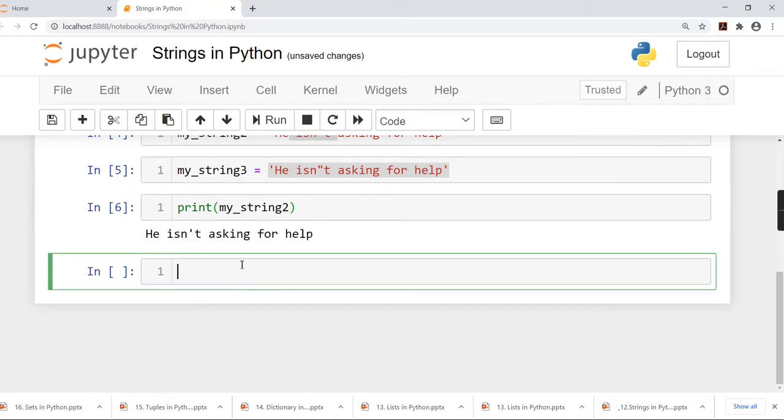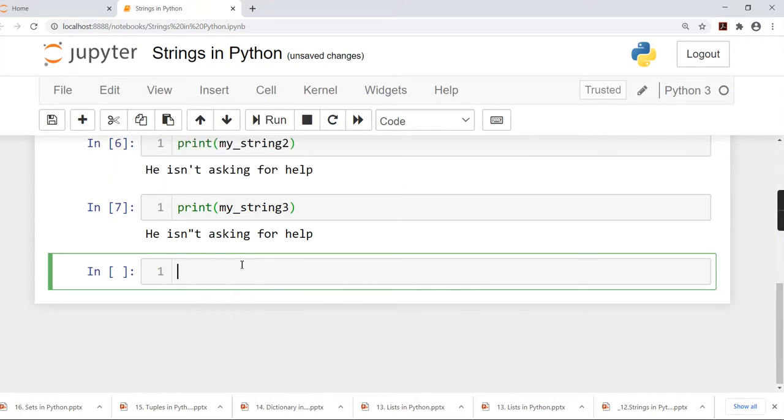Similarly, if I write print my string 3, Python is going to print out the particular string for us. Now, coming back to this question of how do we access individual parts of a particular string.